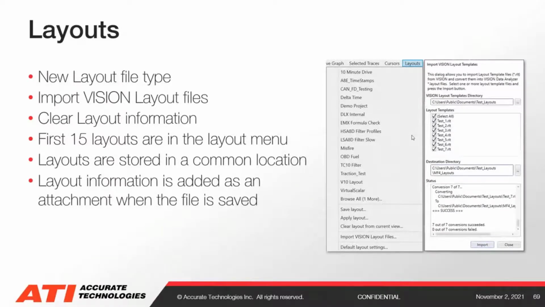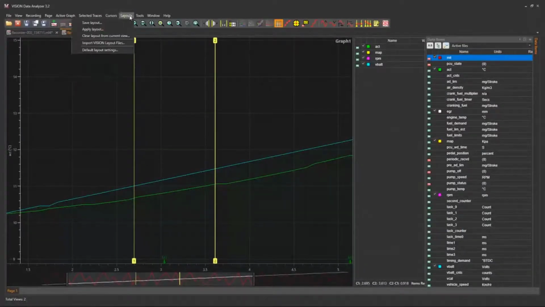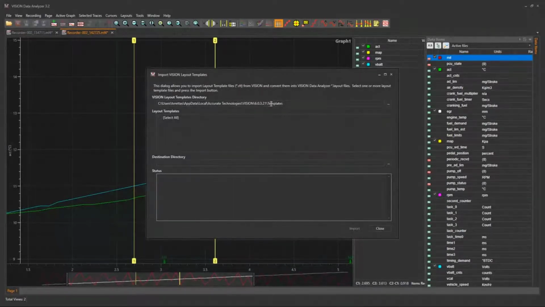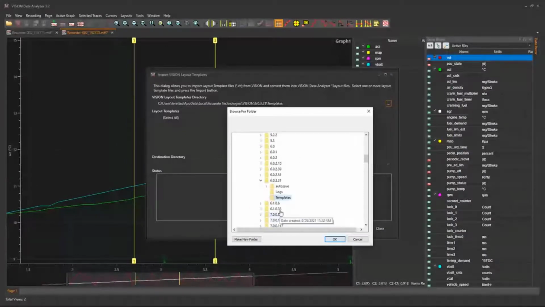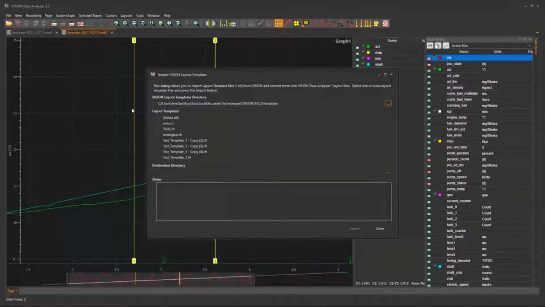And those are all stored in a common location, and also displayed within the file menu here. Let me show. So you've got layouts. I don't have any imported in this version, but let me go import Vision layout files. It's going to ask Vision for its template directory. I guess I don't have any in there, but I can browse to 602 templates. I'm sure I've got some in there. So I can select those, hit import.